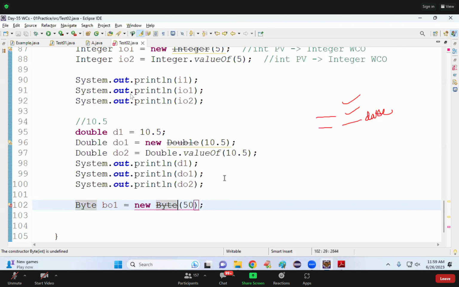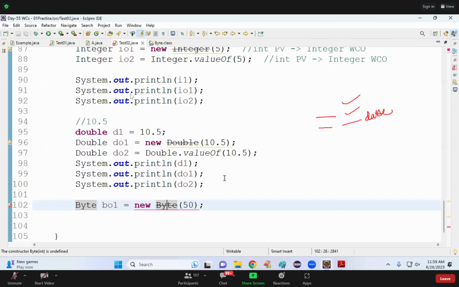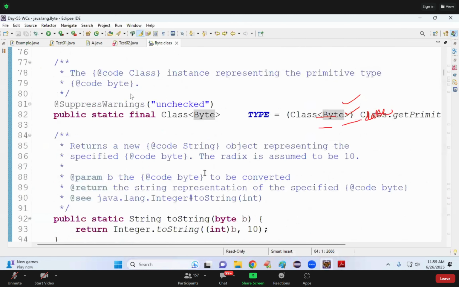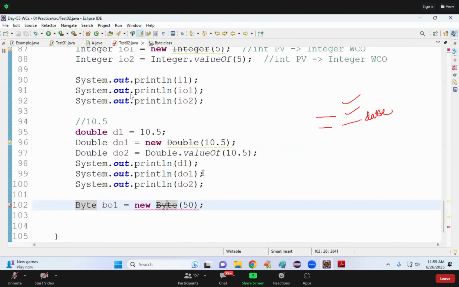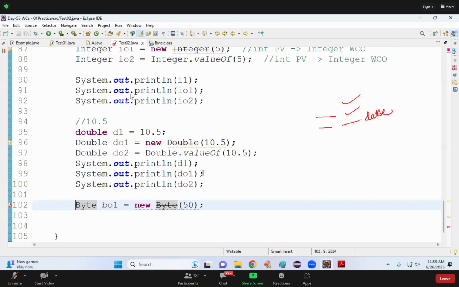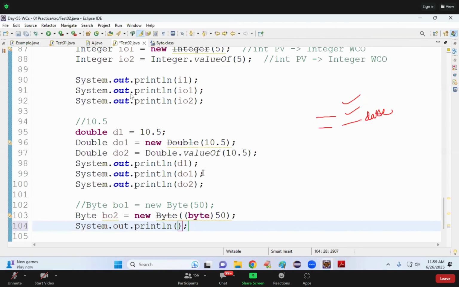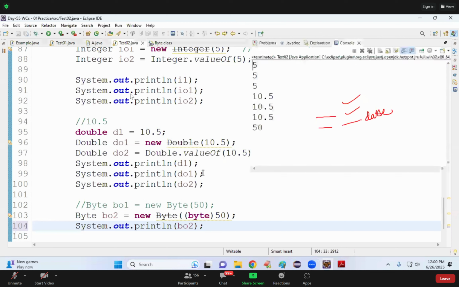Why? Because its constructor parameter is what? The constructor parameter is byte. Let me write some code for that. We have a constructor with a byte parameter, and the passing value is 50. So that's why the compiler throws an error. Now I am taking Byte bo2 equal to new Byte of, typecasting to byte. Is it allowed? Allowed. No error. And then you can display bo2 with Ctrl F11. What value is coming? 50. Okay.